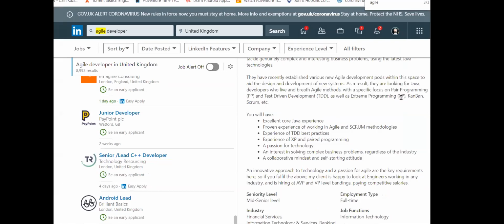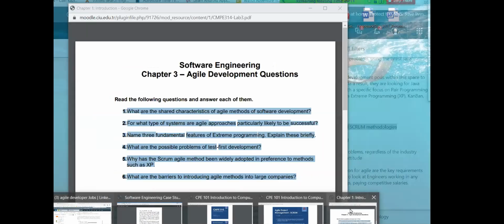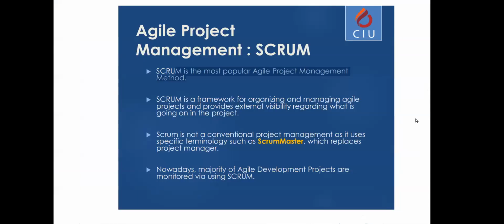What they focus on with the agile development umbrella is pair programming, test-driven development, and extreme programming. And they want to use Kanban, which is another management method you will come across quite often, and Scrum. So the Scrum methodologies are probably the most important ones that you will come across in management, which I'm going to do in a minute. And I want to accept questions before I end my session.